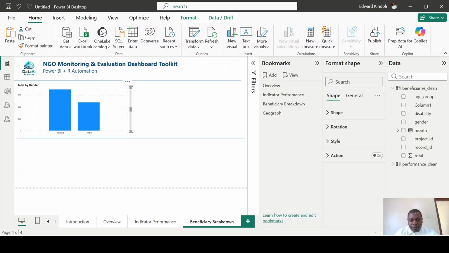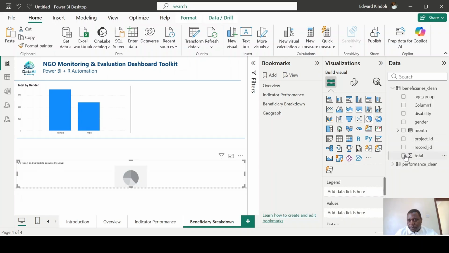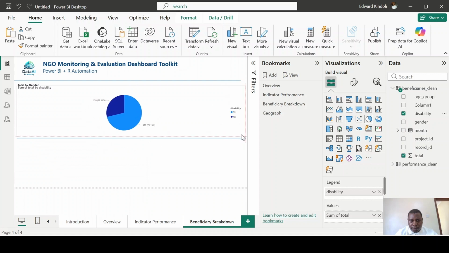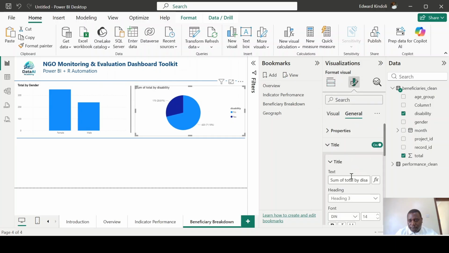So the next visual is total by disability. I create a pie chart. Total by disability. There we are. Change the title to total by disability.